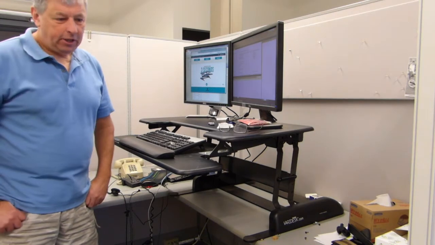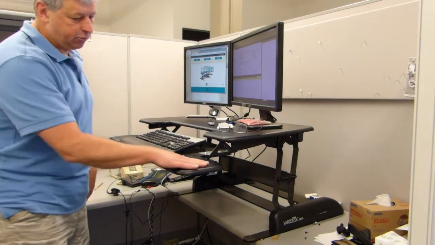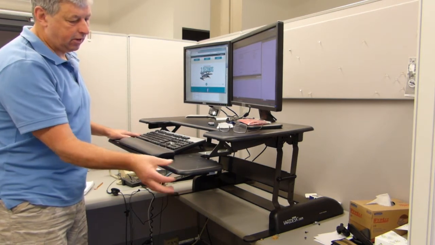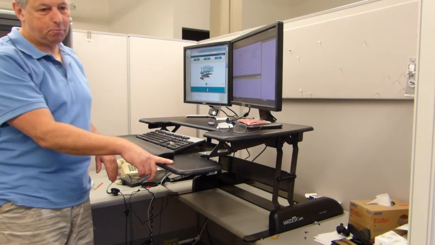So my three complaints with this would be, this is too slippery a surface, this is too small a surface, and the third is, this tray is too flimsy. This tray should not be made out of particle board.